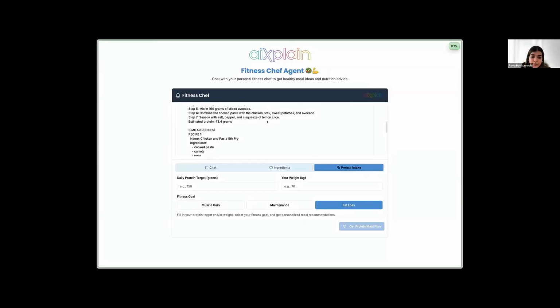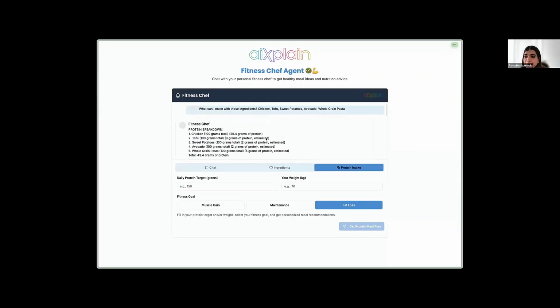You also have an ingredient list that I have here, so you can just select things that are interesting to you, and I'm just selecting things. Okay. And you can get recipe ideas. And another cool thing is that you can go to protein intake, put in your daily protein intake and your weight, ask for your fitness goal, and have this run a query to give you recipes that are more in line with your goals.